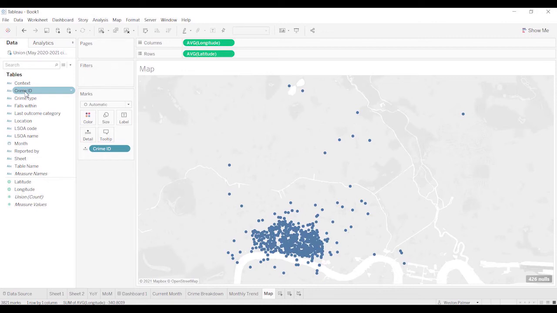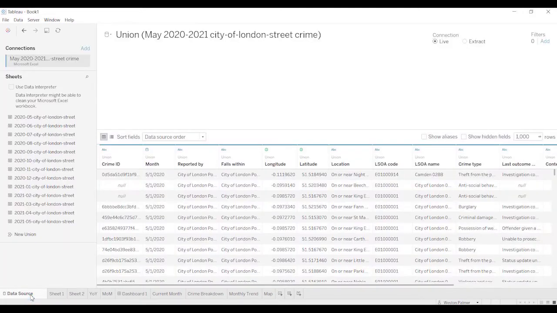We're just going to leave crime ID. We're actually going to bring it over here. There's 426 nulls. So let's come back to the data source. These have nulls, no crime ID, but they still have a longitude or latitude. Right now it's going to give you an average of these.